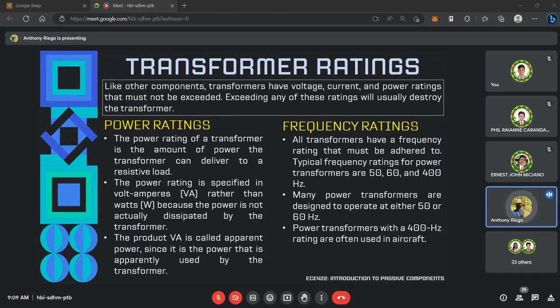Okay? That's your transformer ratings. You have your power, your frequency, your voltage, and your current. So, kailangan natin tingnan yan, i-check natin yan, and yung application din natin, yung circuit natin, dapat hindi mag-exceed over those ratings para hindi masunog yung ating transformer na gagamitin. Okay po tayo? Naka-follow through pa naman?